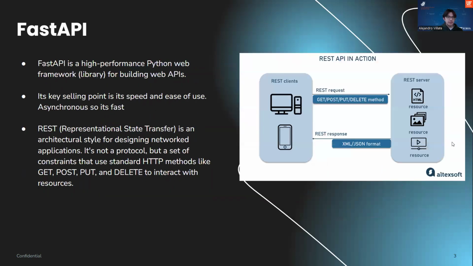So there's lots of APIs, but today we're going to be focusing on a subset of APIs known as web APIs, and specifically we're going to be talking about FastAPI. FastAPI is a high-performance Python web framework or library for building web APIs. Let's break that definition down into something shorter: FastAPI is a Python framework for building web APIs.